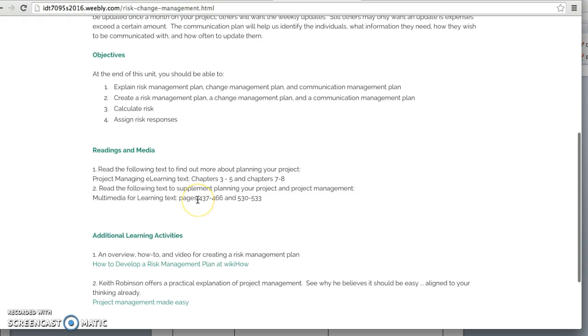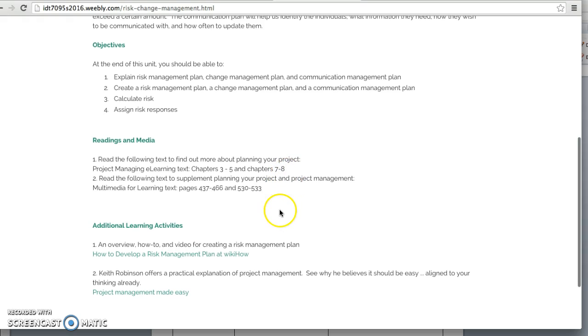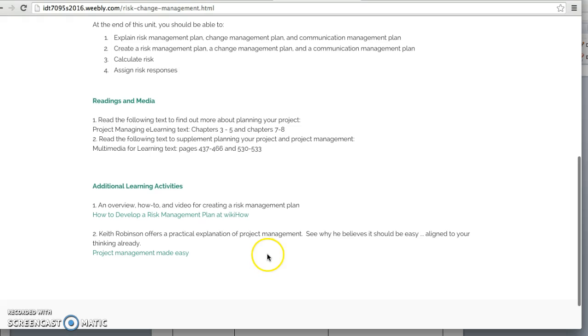The chapters that are going to address this are chapters 3, 4, and 5, and 7 and 8 in your project management e-learning book, and then also the Alessi and Trollope Multimedia for Learning has some information that may help there. And then there's some additional activities there as you go through.